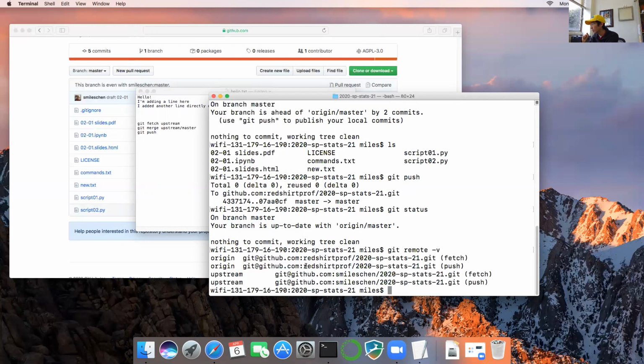And let me think what else. I guess I can link a file, but you can just search Google for changing your remote address. Okay.